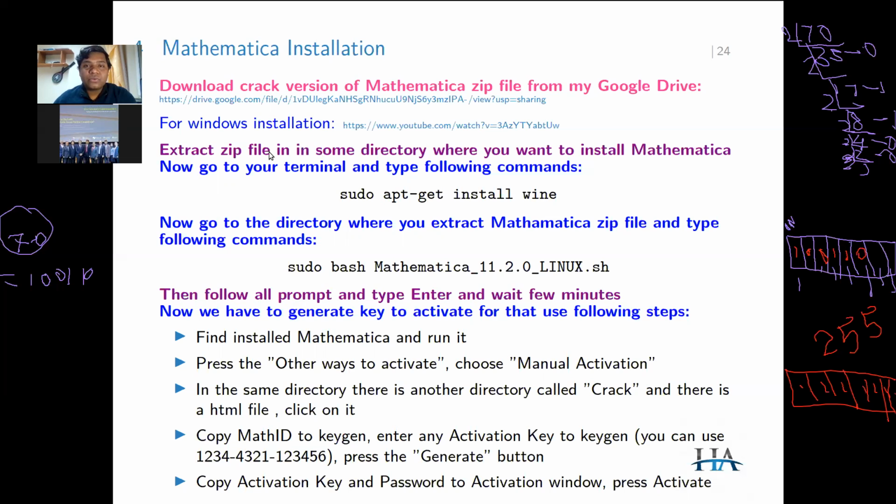Okay, those who are using Ubuntu, you can go to your terminal now. First, I guess all of you have downloaded the crack version of Mathematica. Now go to your terminal and type this command: sudo apt-get install wine. So this is a kind of tunneling it can do. Okay, so I guess you did this. Then go to the directory where you downloaded the Mathematica zip file and extract it into a particular directory where you want to store it.